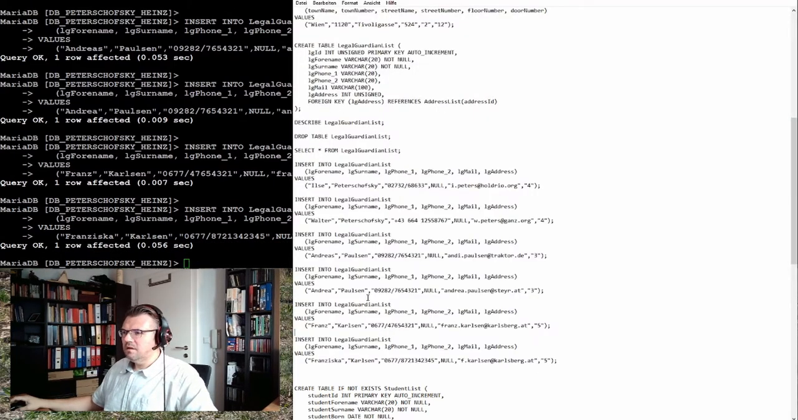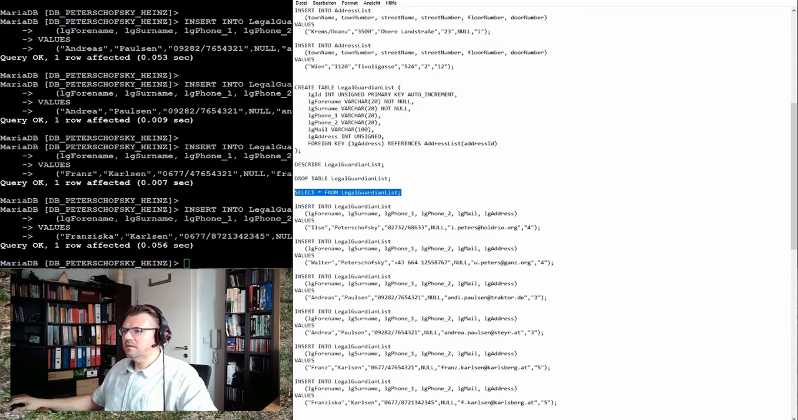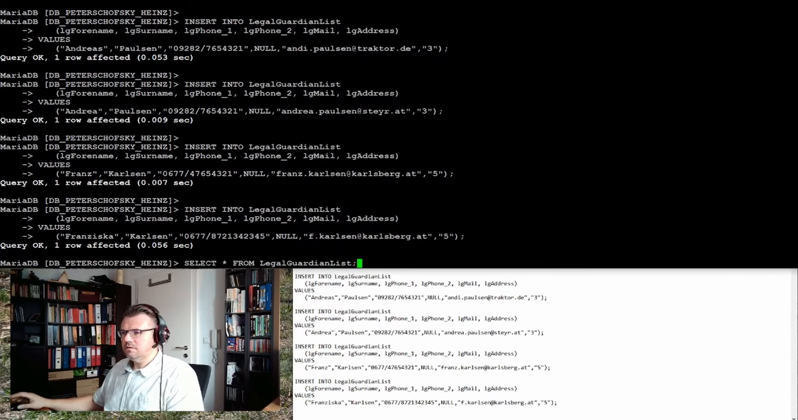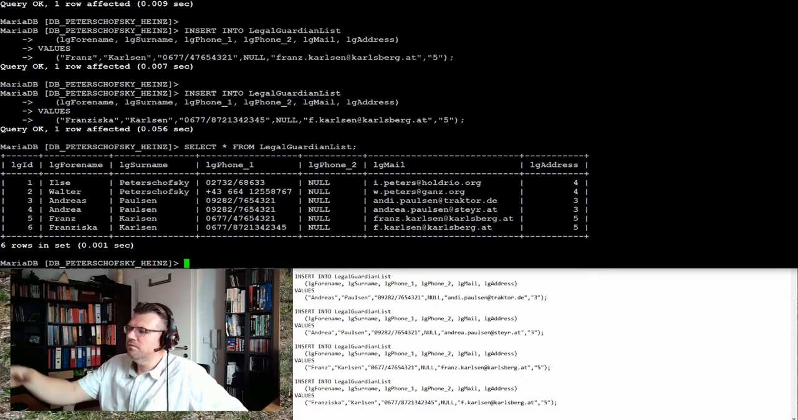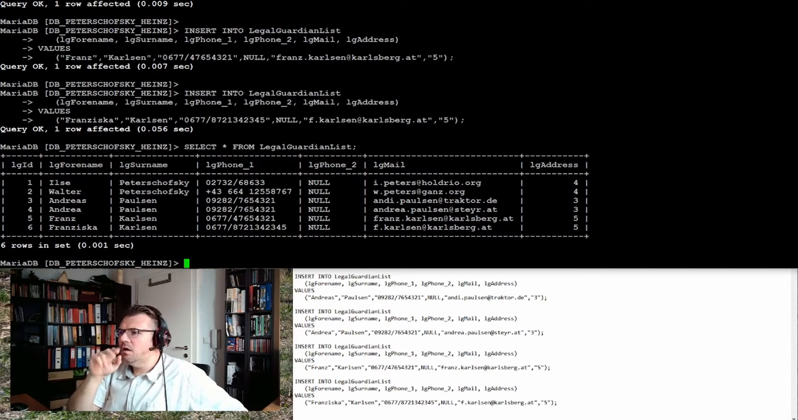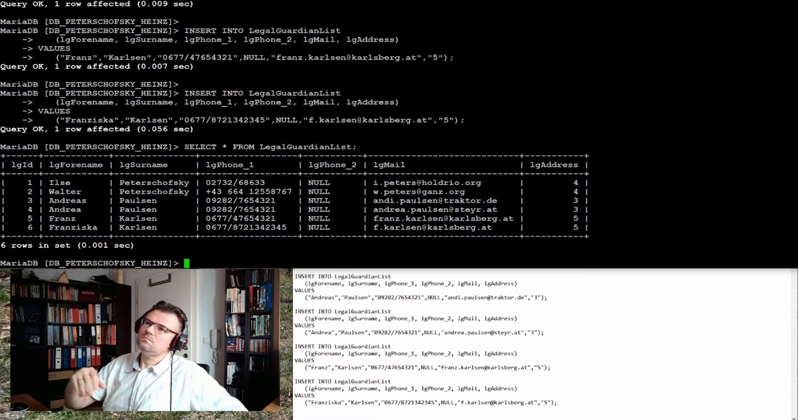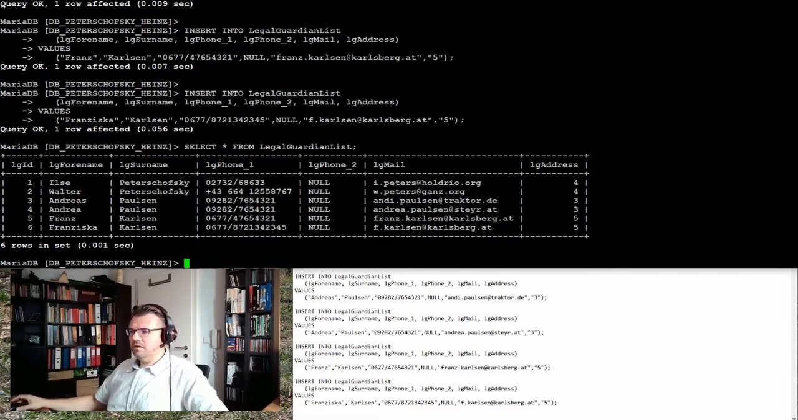Let's select everything from legal guardian list. This is how it looks. There is Ilse and Walter Peterschowski, there's Andreas and Andrea Paulsen, and there's Franz and Franziska Carlsen. They live at several places, they have an email address, they have one phone number. The second phone number is always 0. So we now have the legal guardians.